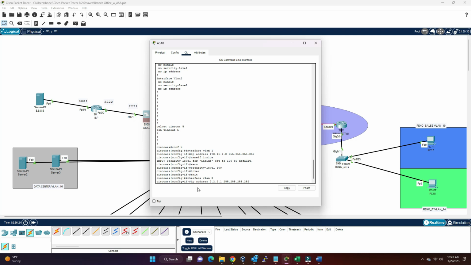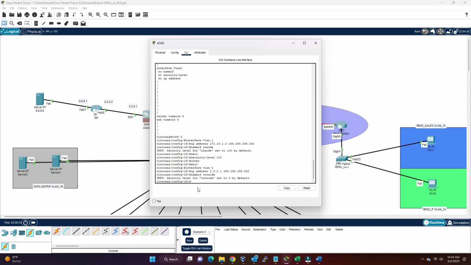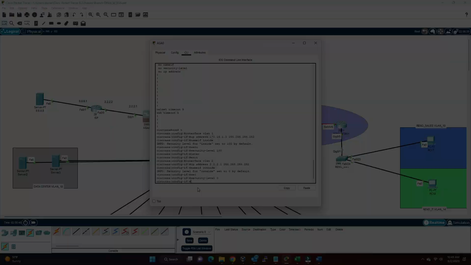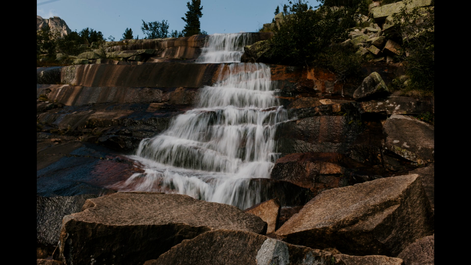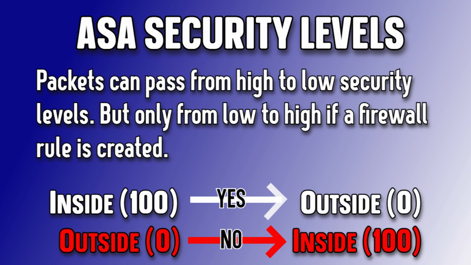Give it the name of outside, once again using the nameif command. And we can see that the security level for outside is set to 0. The easy way I remember how the security levels work is firewall traffic flows just like water, from high to low. So traffic on the inside, with the security level of 100, can flow to the outside with the security level of 0, but traffic from outside with security level 0 cannot go to the inside with security level 100, unless we make exceptions with firewall rules.